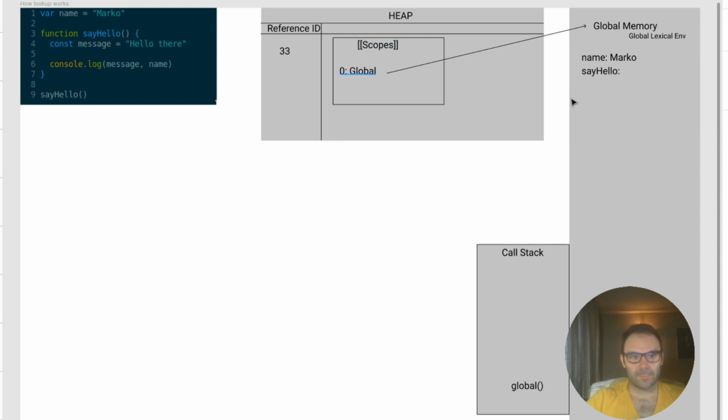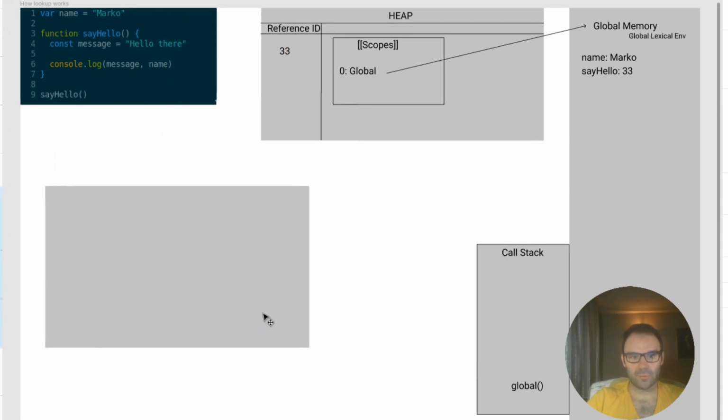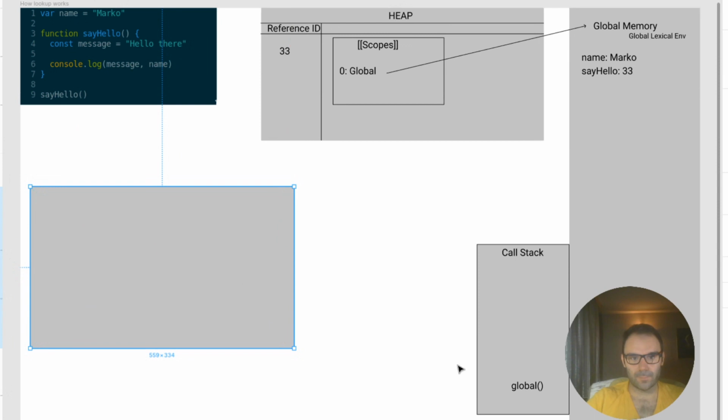After that, we need to return and save a reference ID 33 to the global memory. And we can execute line 9 by first creating an execution context, then pushing this function sayHello to the call stack, and creating a local memory.